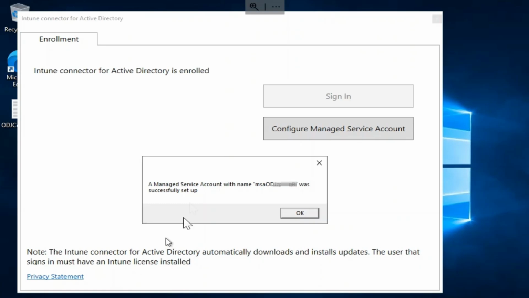Hi, welcome back. At work, I'm installing the Intune Connector for Active Directory. This is the latest version. It runs on the managed service account. And we kept hitting sign on, sign on, sign on, and it would come back to the screen, and we could not configure the managed service account.